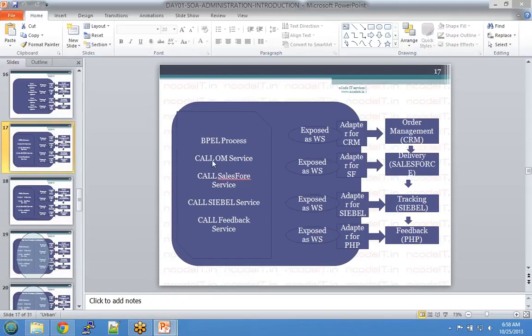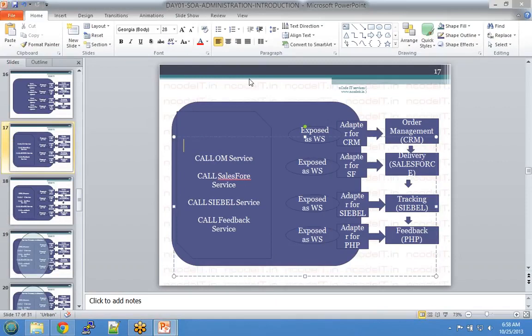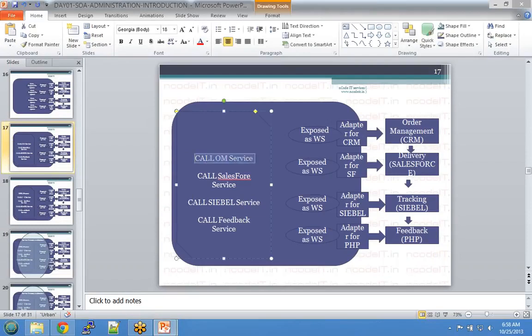We'll go in depth into those things later, but forget about BPEL also. What I'm trying to do is define my business not in terms of the CRM, Salesforce, Siebel stuff, but in terms of services. I'm saying call the order management service. I don't care that it's a CRM. I don't care that it's implemented in some Java. I don't care if it's implemented in SAP or PeopleSoft. For me, it's a service which I can talk to using XML.